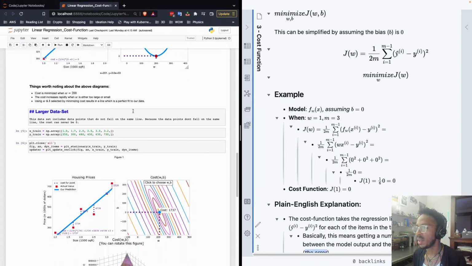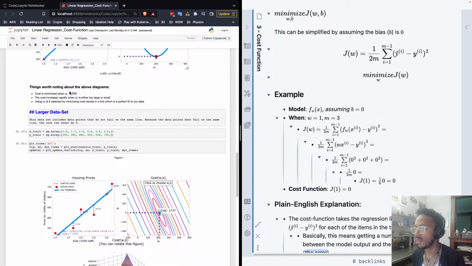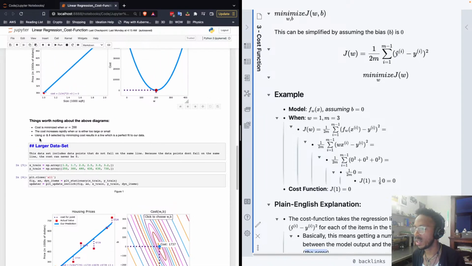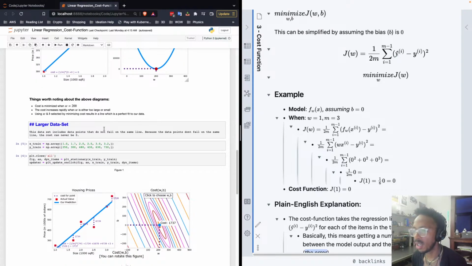Okay, so things worth remembering: the cost is minimized for this example when the weight is 200. The cost increases rapidly when the weight is either too large or too small. That's the nonlinear progression along this parabola. And when you're using the weight and the bias, we want to basically minimize the cost, and that's going to give us the most effective prediction.